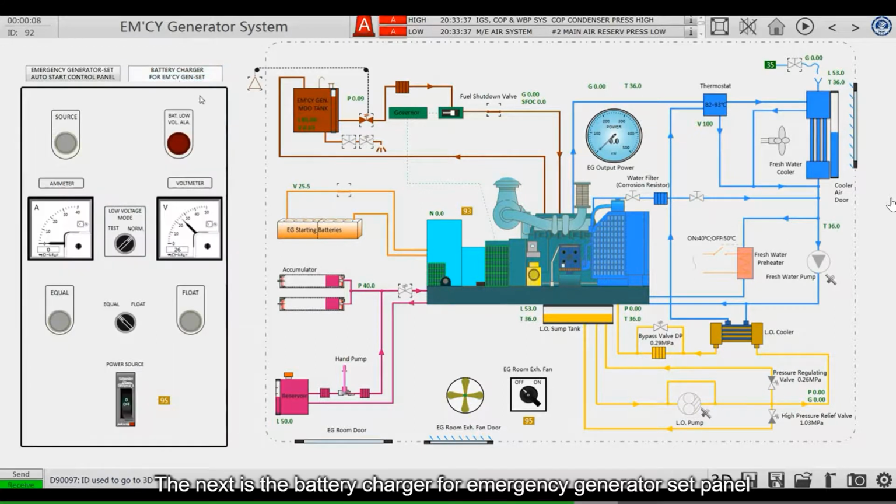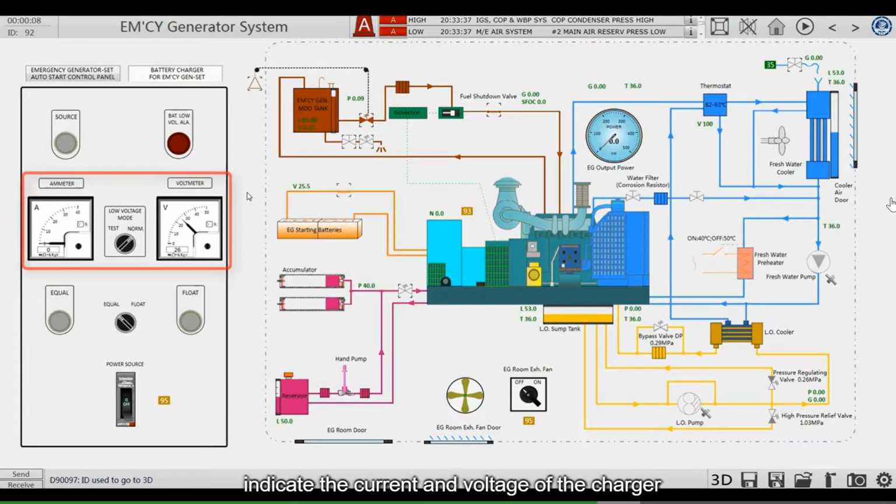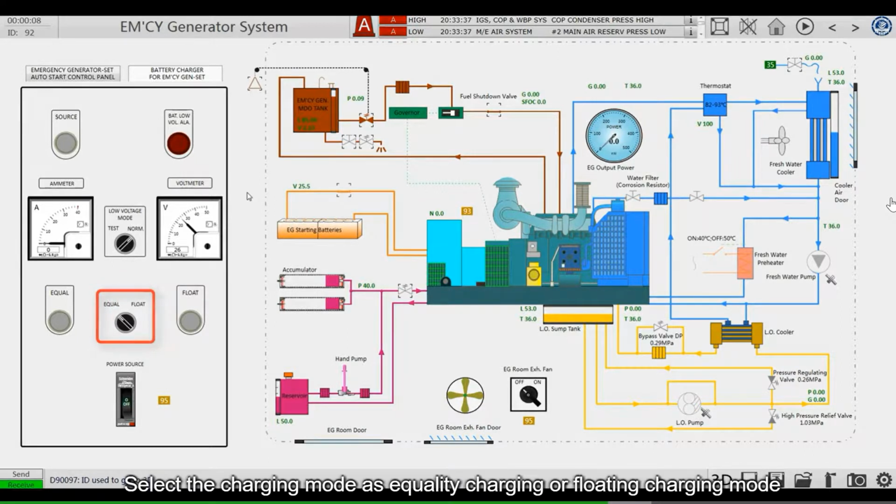The next is the battery charger for the emergency generator set panel. This page is relatively simple. This is a source indicator for the charger. This is the battery low voltage alarm indicator. The lower two meters are used to indicate the current and voltage of the charger. This is a charge mode selector switch. Select the charging mode as equalizing charging or floating charging mode.